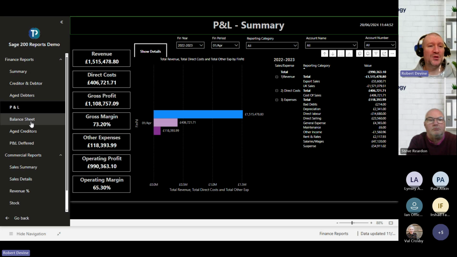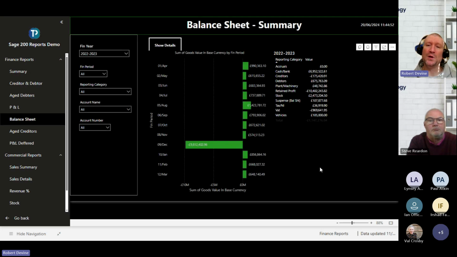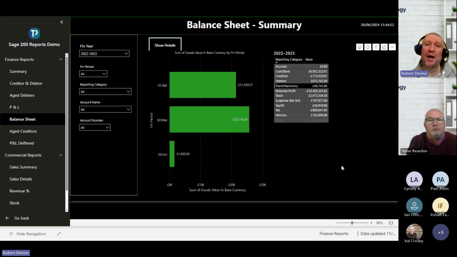We've also got things for balance sheets, aged creditors, and P&L deferred postings. So things like our balance sheet is again just going to give you a visual representation of your balance sheet from Sage. Again, you can see on the left-hand side we could filter by things like financial period, reporting category, and so on. And then again, we could break it down if we want to make individual selections to see how that makes up the total pie.